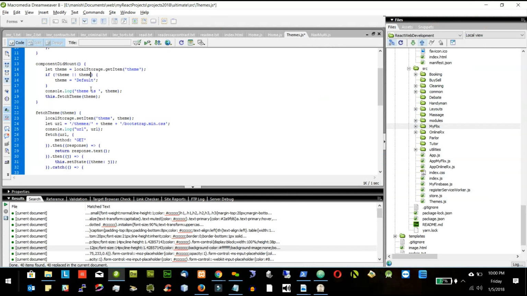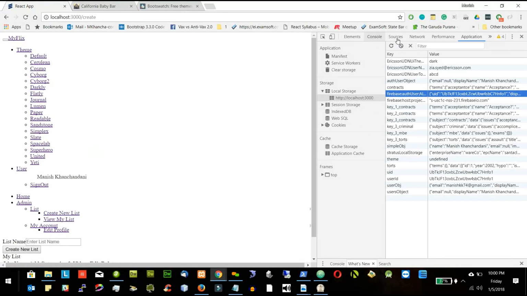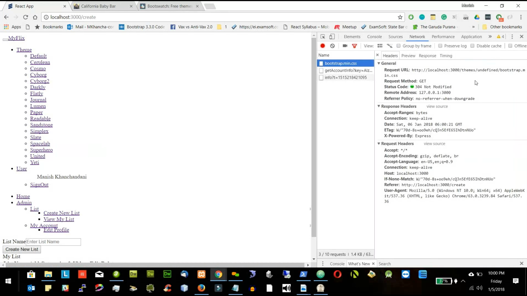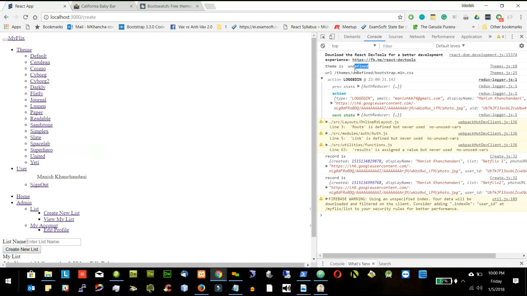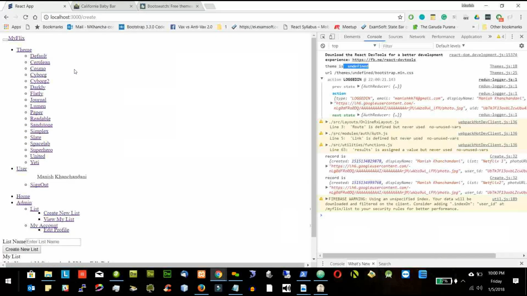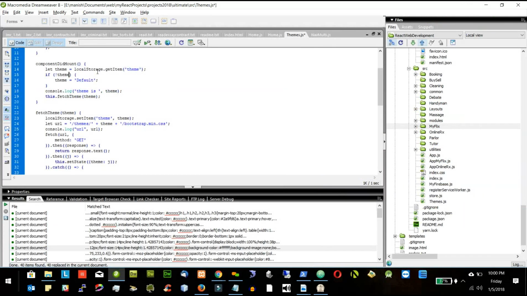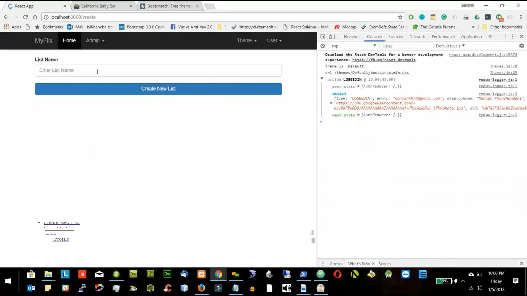I will set our theme equal to undefined. Okay, let's see now. Still theme is going undefined. Okay, let's make this theme default first. Let's see if we are getting default or not now. Okay, now I'm getting the default. Now if I refresh it, I'm getting default.